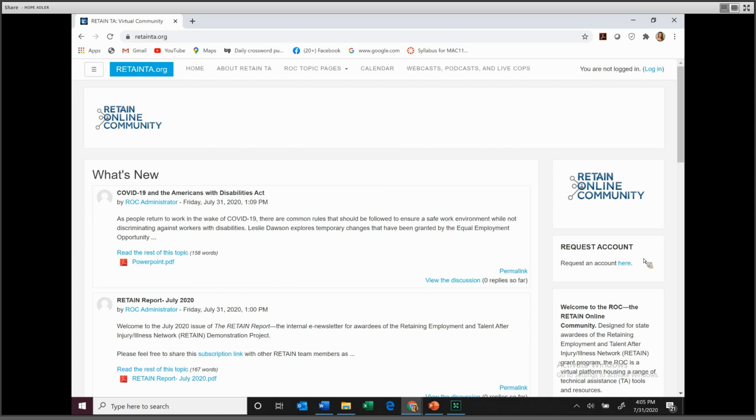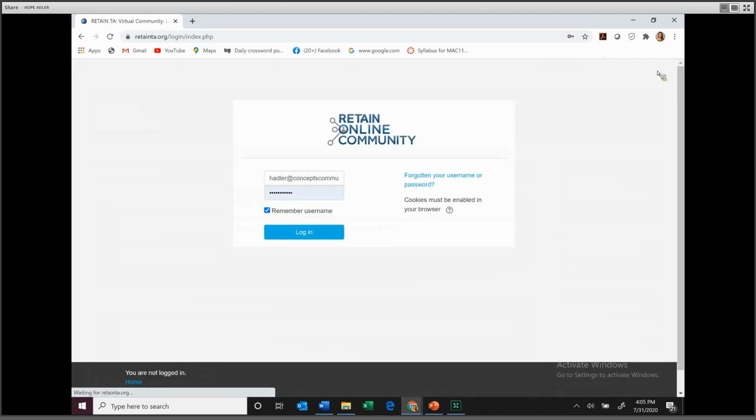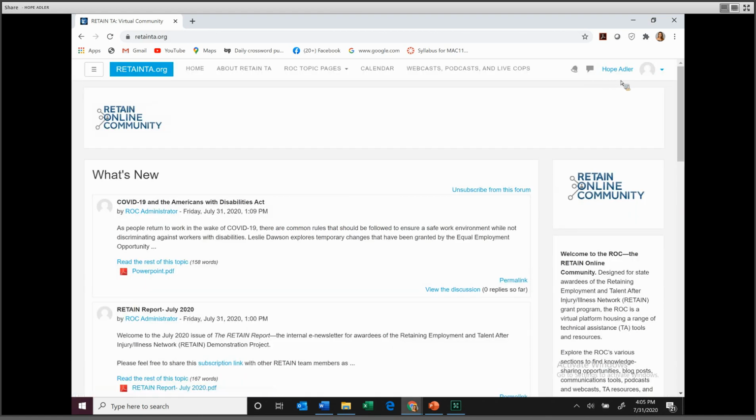Once you have your username and password, you log in here in the upper right-hand corner by clicking Log In. There's my username and password. I can enter those and click Log In. I can tell I'm logged in because I can see my username in the upper right-hand corner.